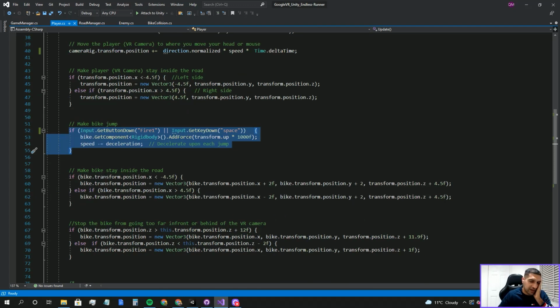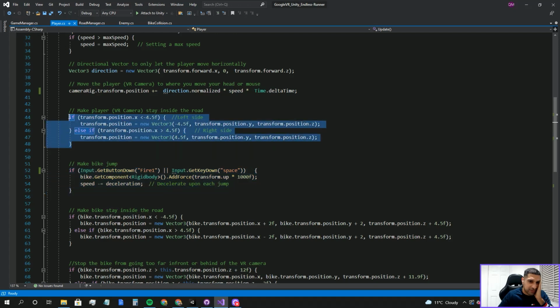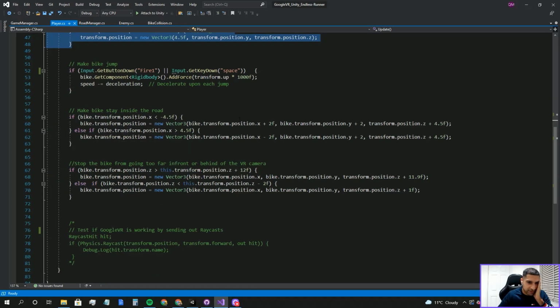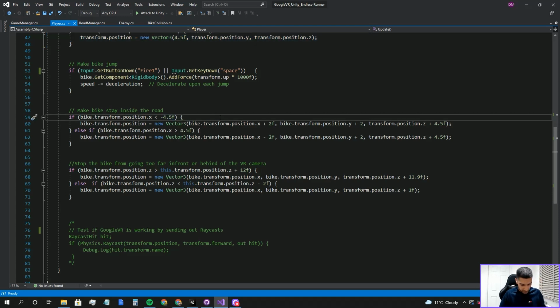How are we going to make the bike stay inside the road? It's exactly the same as that. But every time you get towards the edge, yeah, so let's just do some commenting here.